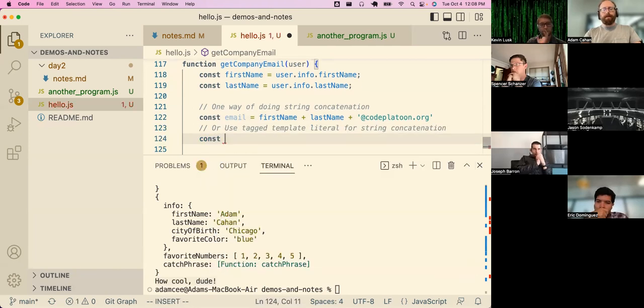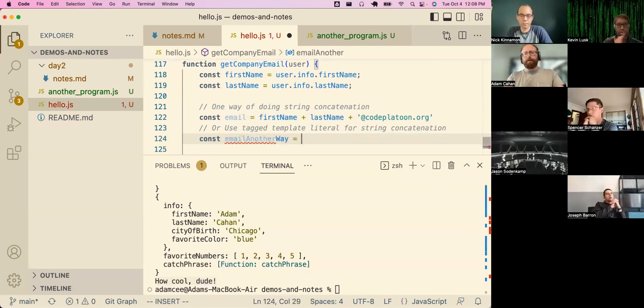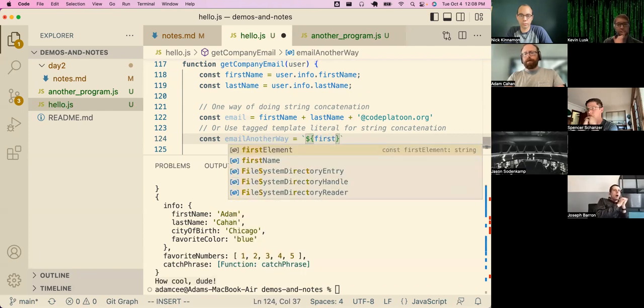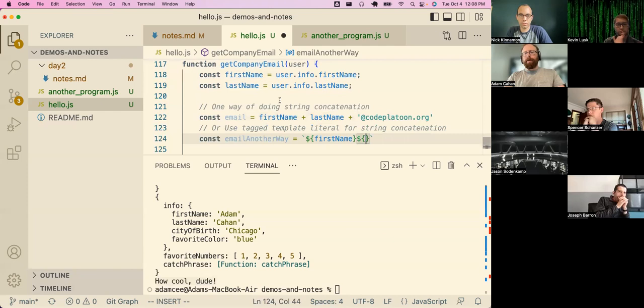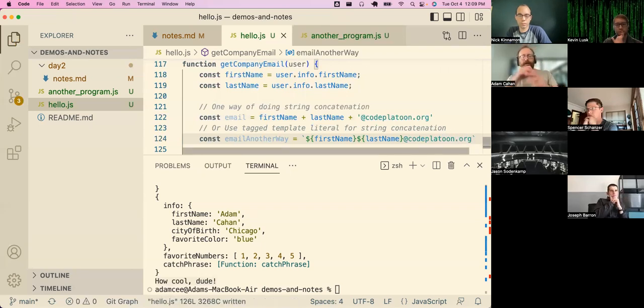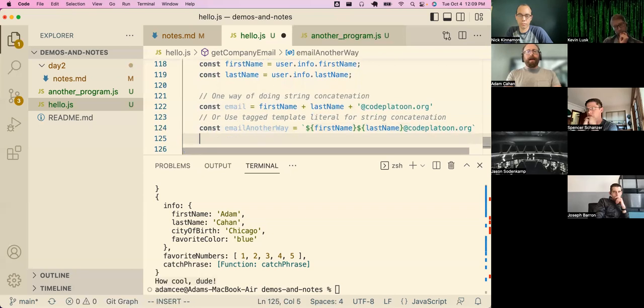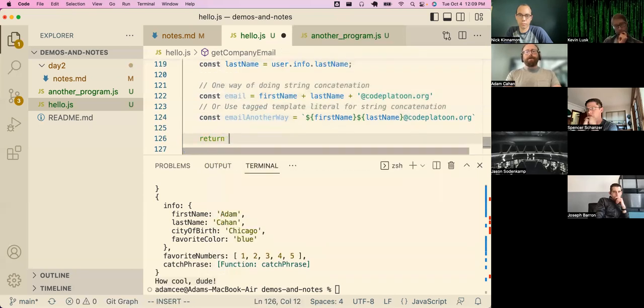Or we could do it like this, where, because we use this backtick, we can use a dollar sign and a curly bracket to combine stuff into a string. When we combine different strings into another string, that's what we call concatenation. I would have to look up the etymology of the word, but I'm sure it goes back to Greek or Latin for some kind of combining. And it doesn't matter which one of these variables we return. Let's just return the email another way.